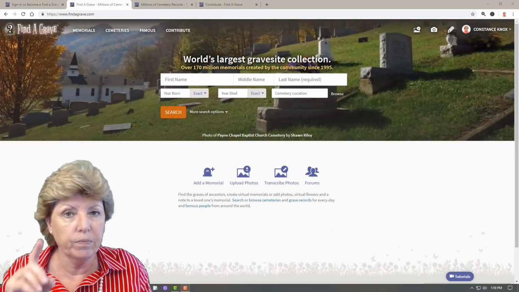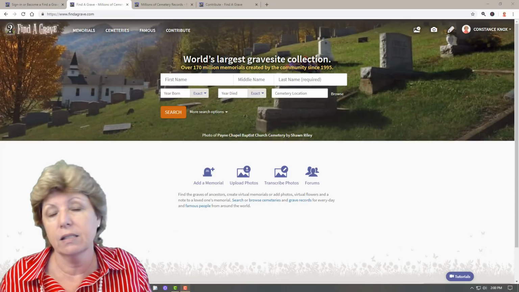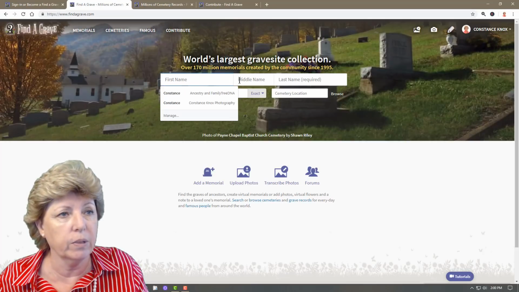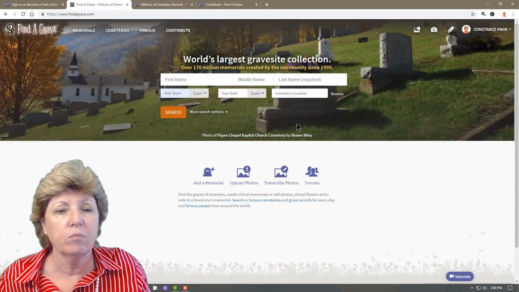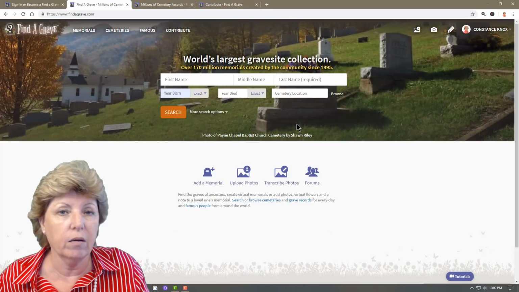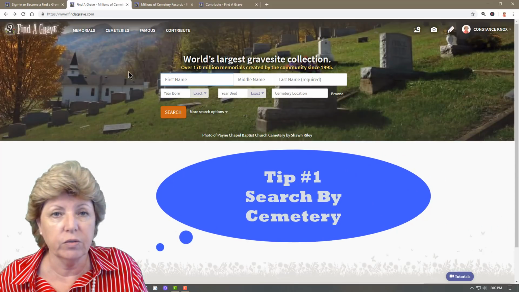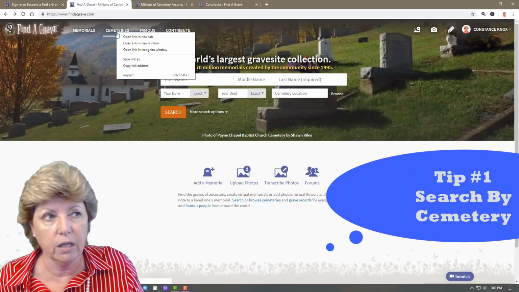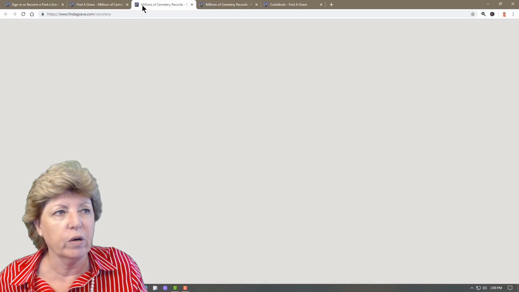Tip number 1 is to search, not necessarily by name. You can certainly do that right here. You can go in and type information in here, and you could search by name, but my tip is to search by cemetery. One of my favorite things to do when I'm doing anything in the world of genealogy is to right click and open in a new tab. That way you don't lose where you were.